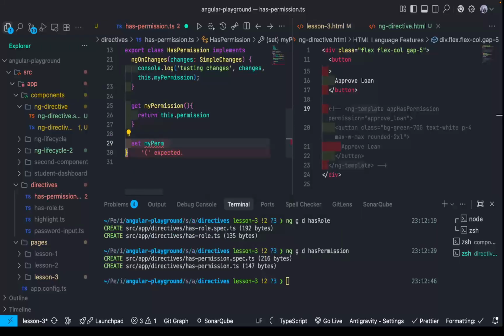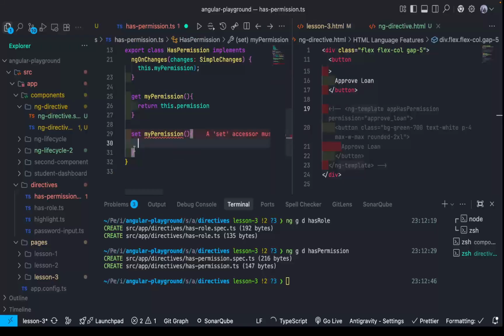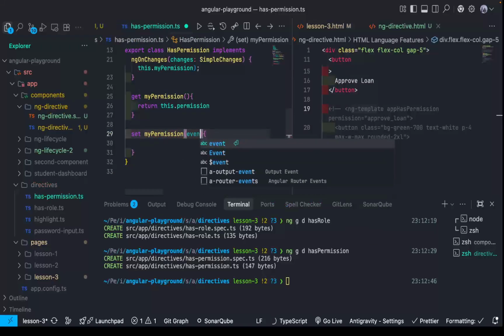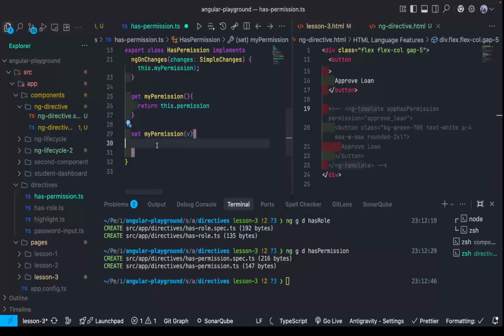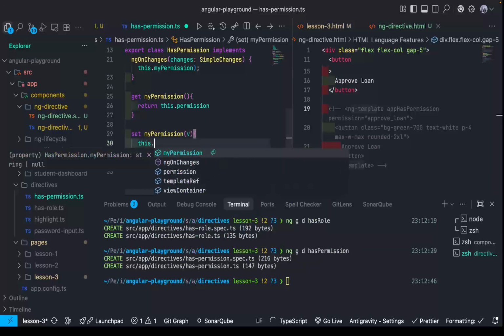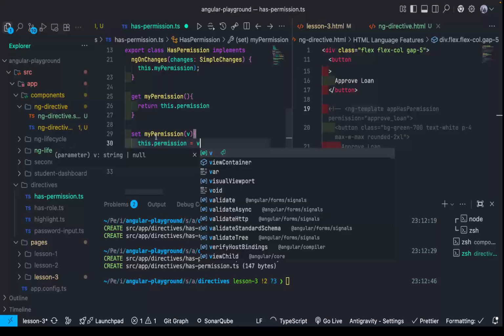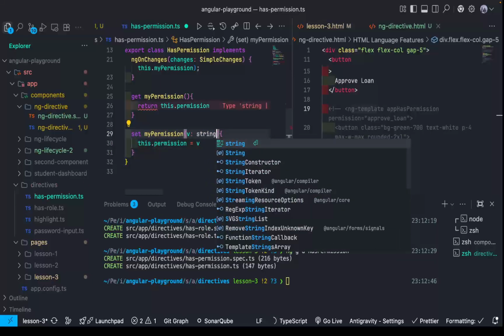So set my permission like that. We are creating dynamic value. This is JavaScript stuff, which is advanced. So from there, you are going to receive the value that they are passing. Then from there, what do we want to do? We are doing this dot permission is going to be this v, and you know that this is supposed to be string like that.